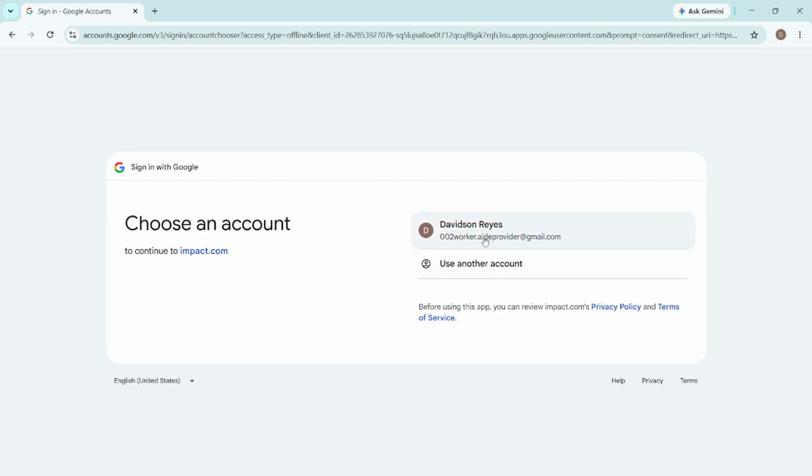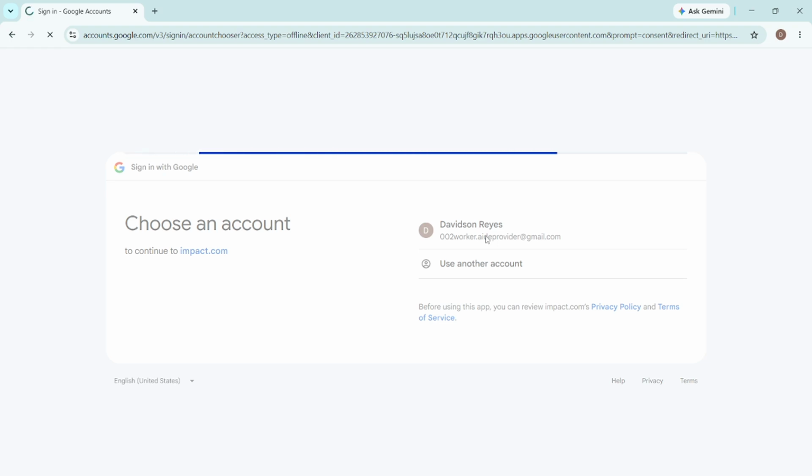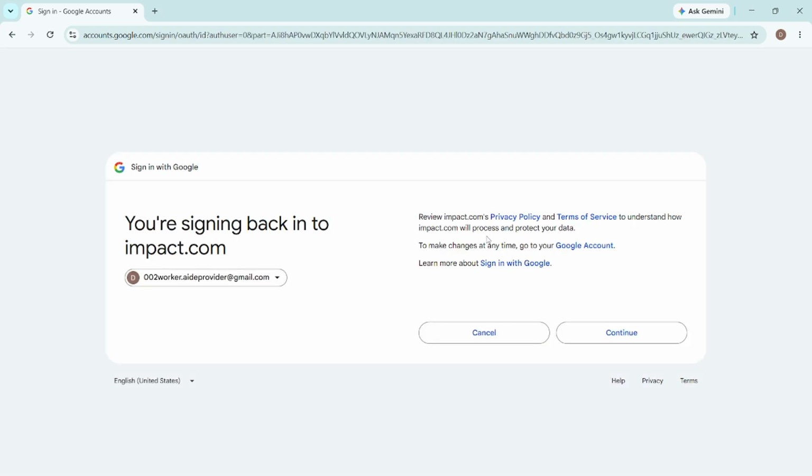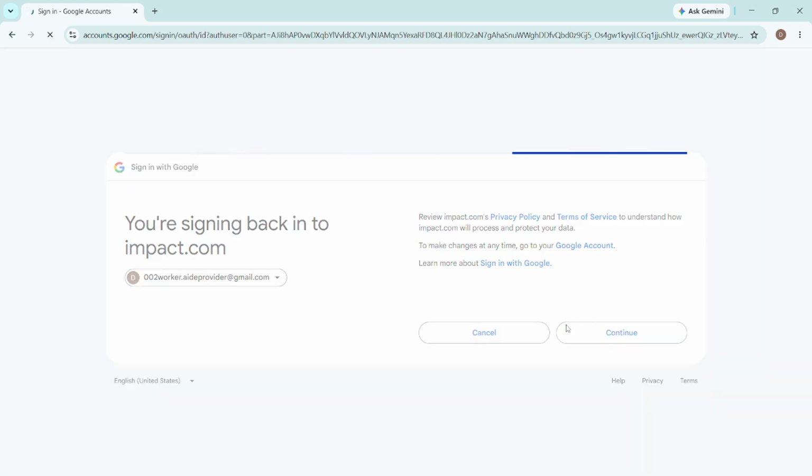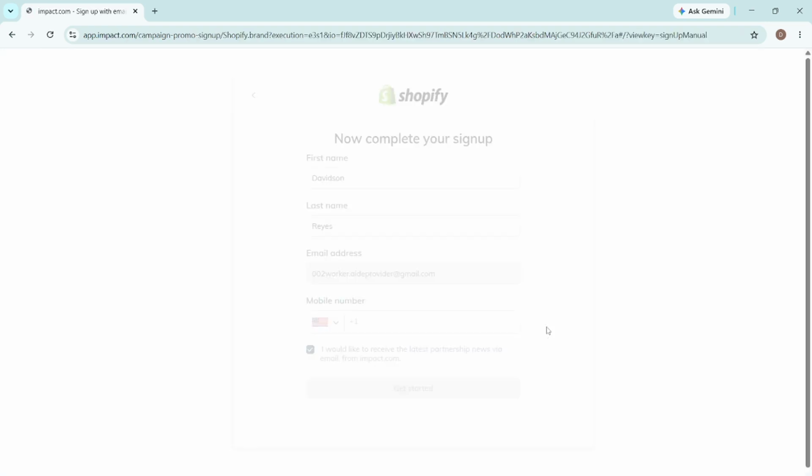Next, enter your chosen platform credentials in the browser pop-up window. This pop-up is controlled by the platform you selected, so it may look slightly different depending on the provider. Enter the required login information carefully and double-check that you are entering it into the correct pop-up. This step connects your selected platform account to the Shopify affiliate sign-up process.